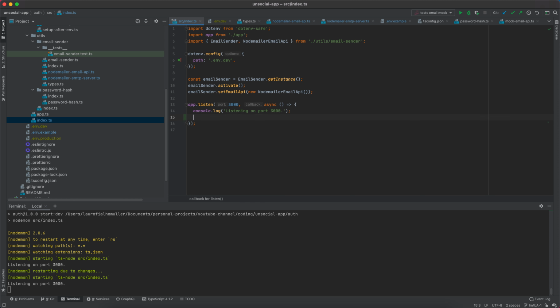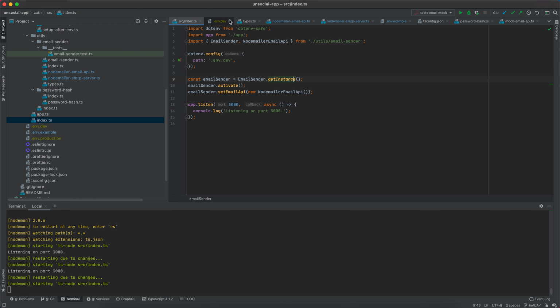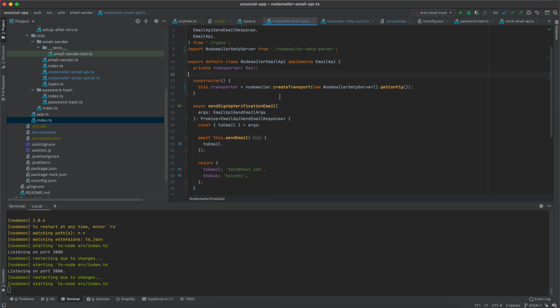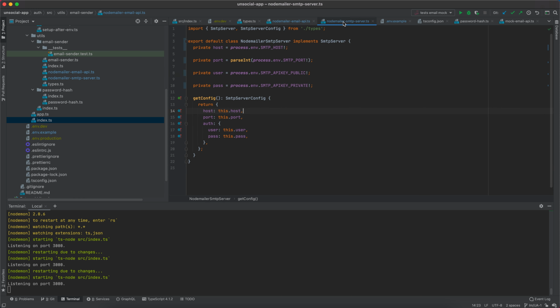I'll remove this because I don't want to send an email every time I start my development application or my local application. But we are now able to configure the node mailer SMTP server according to our process.env variables.